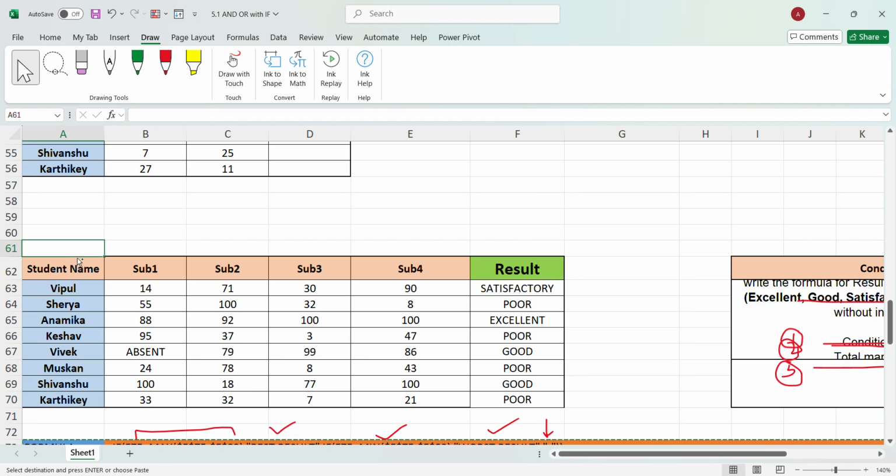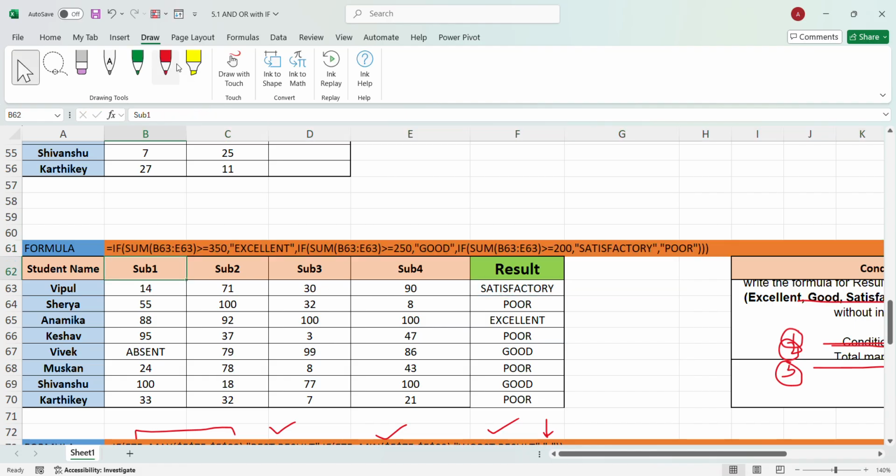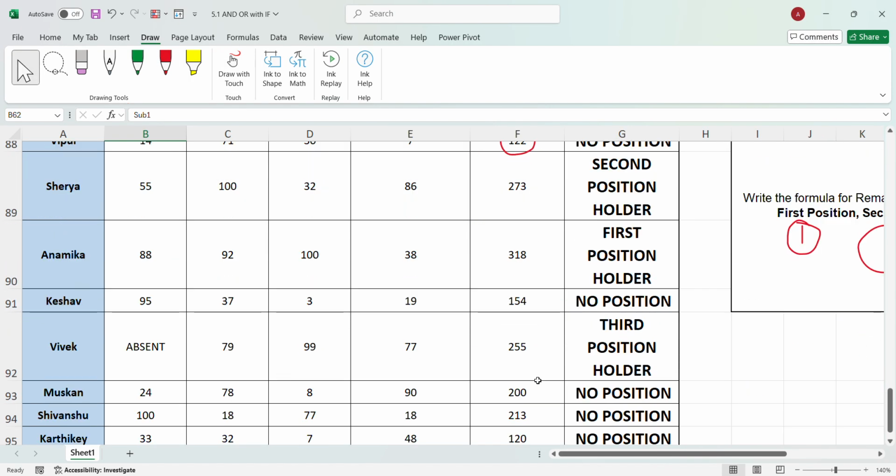Same thing we'll be doing for the other exercise. This was the exercise which we did. So here what I have written, I'll say this is equals to the formula written in cell G6. So what is the formula which is written? If the sum of all the marks is greater than or equal to 350, then the remark will be excellent. Otherwise, if the sum of all the marks is greater than or equal to 250, then the remark will be good. Otherwise, again, if the sum of all the marks is greater than or equal to 200, then the remark will be satisfactory. Otherwise, false.